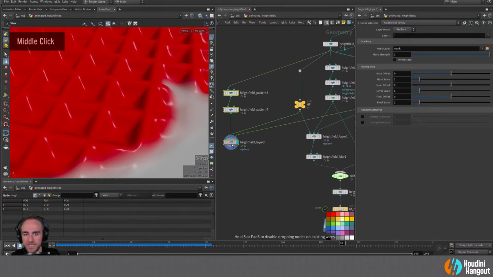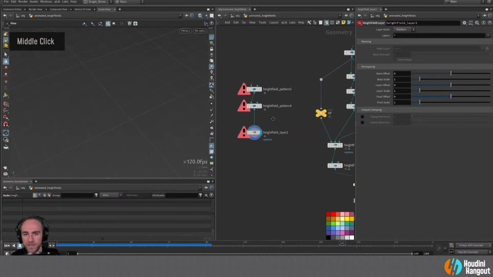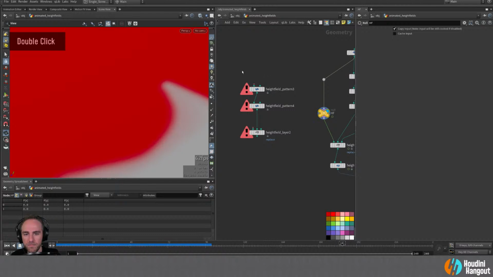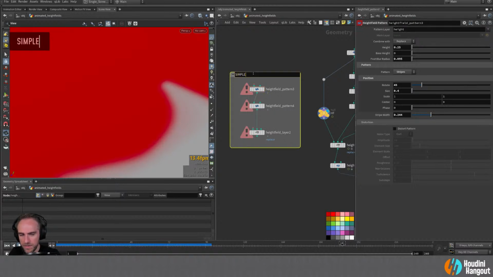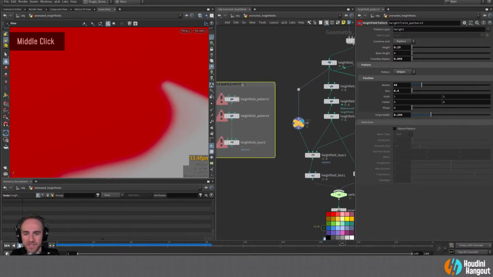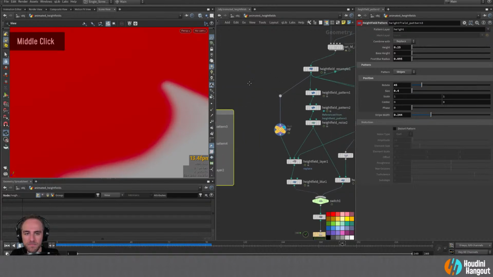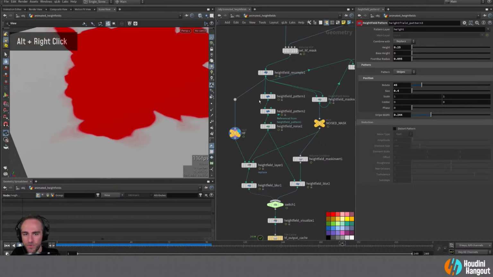So I'm just going to pull this off. I'm going to save this out, but I'm just going to put a network box around this and just say simple waffle pattern. If you want to play with this, you can. So I did sort of the same thing, but this pattern here, I kind of went a little further with it.